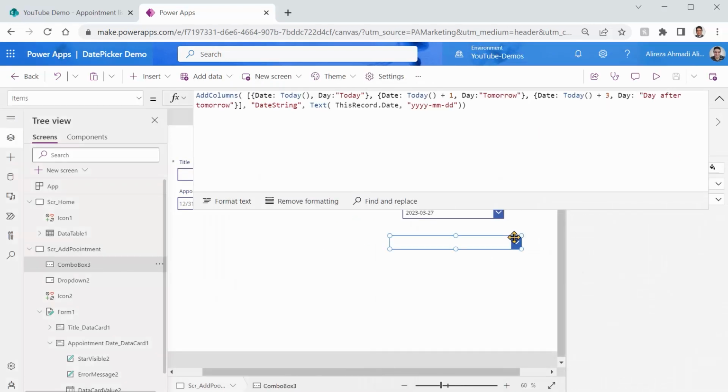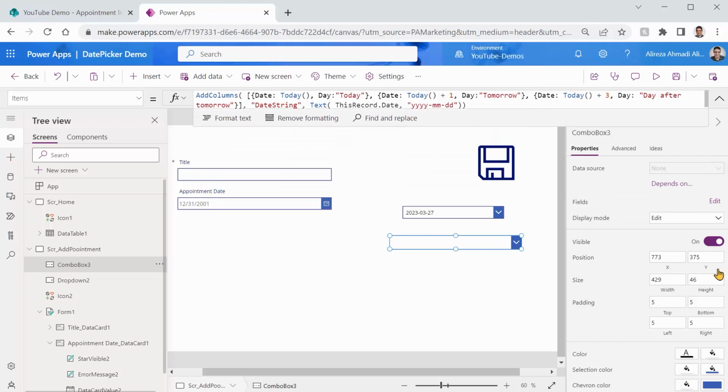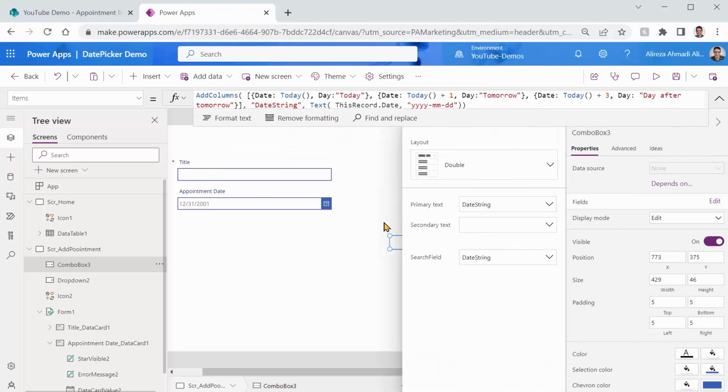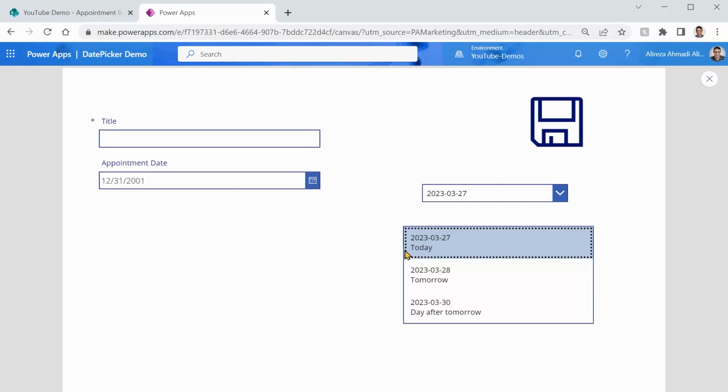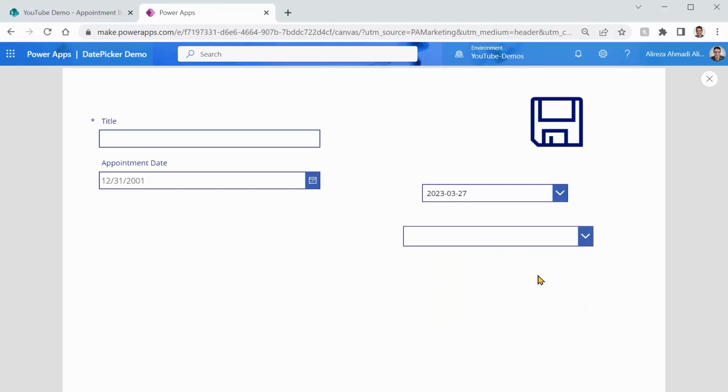Now, when I come back here again and pick this guy and I click on edit, this time for the secondary text, I can pick day. Look at that. Click on this dropdown and I have today, tomorrow, and day after tomorrow. Mission accomplished, but not completely, because we have this guy out of this form. I want to bring it inside this form and make it work.